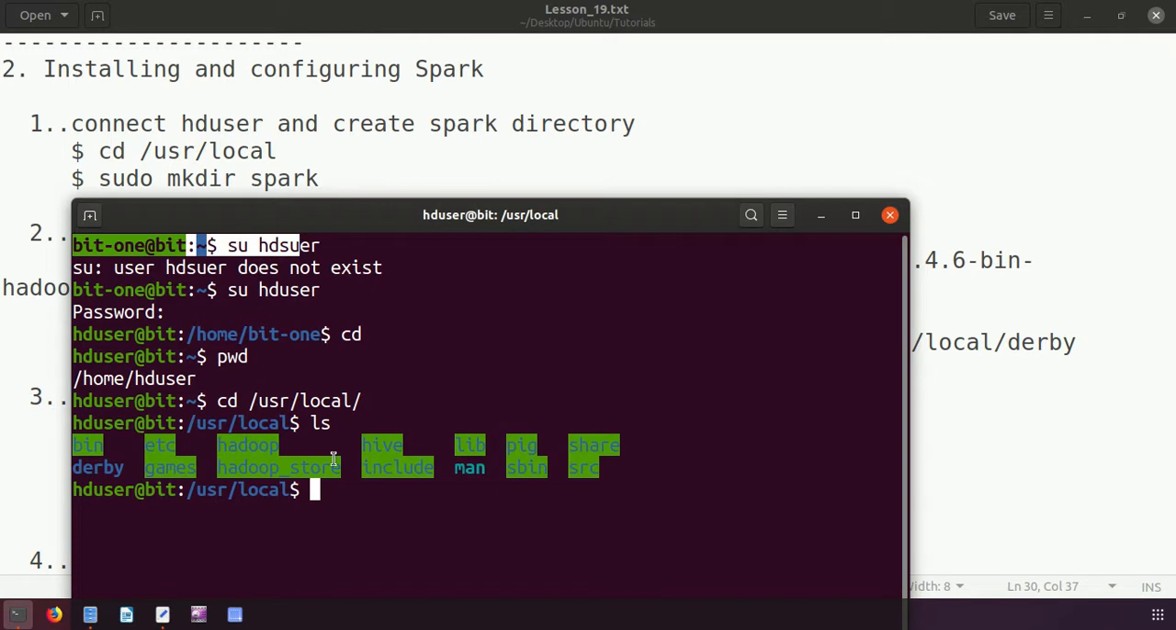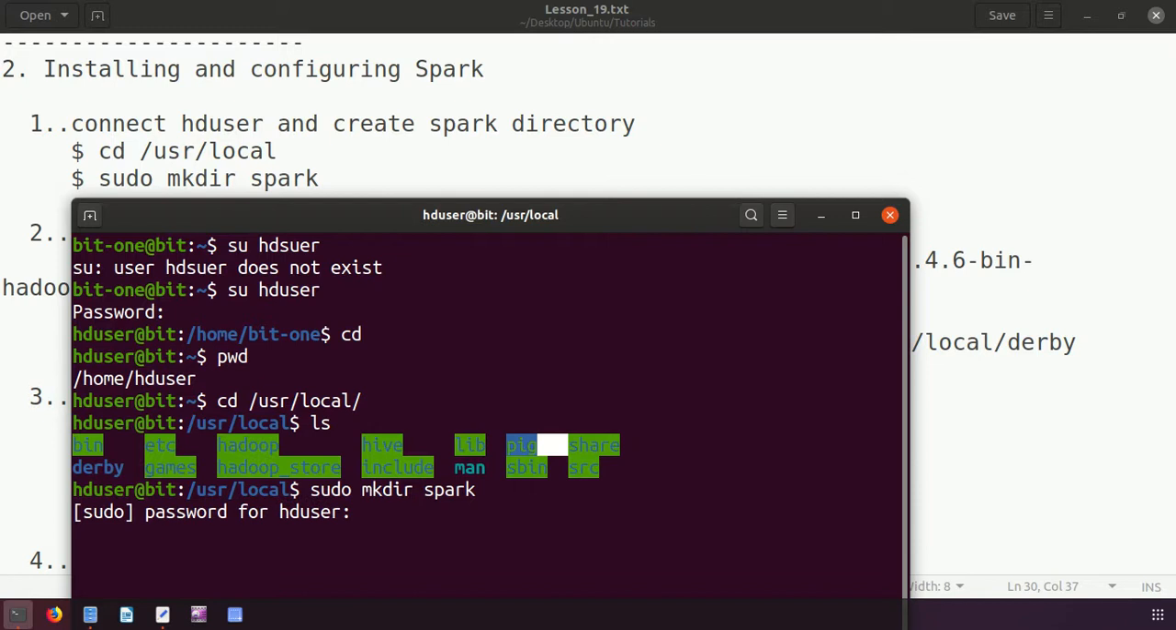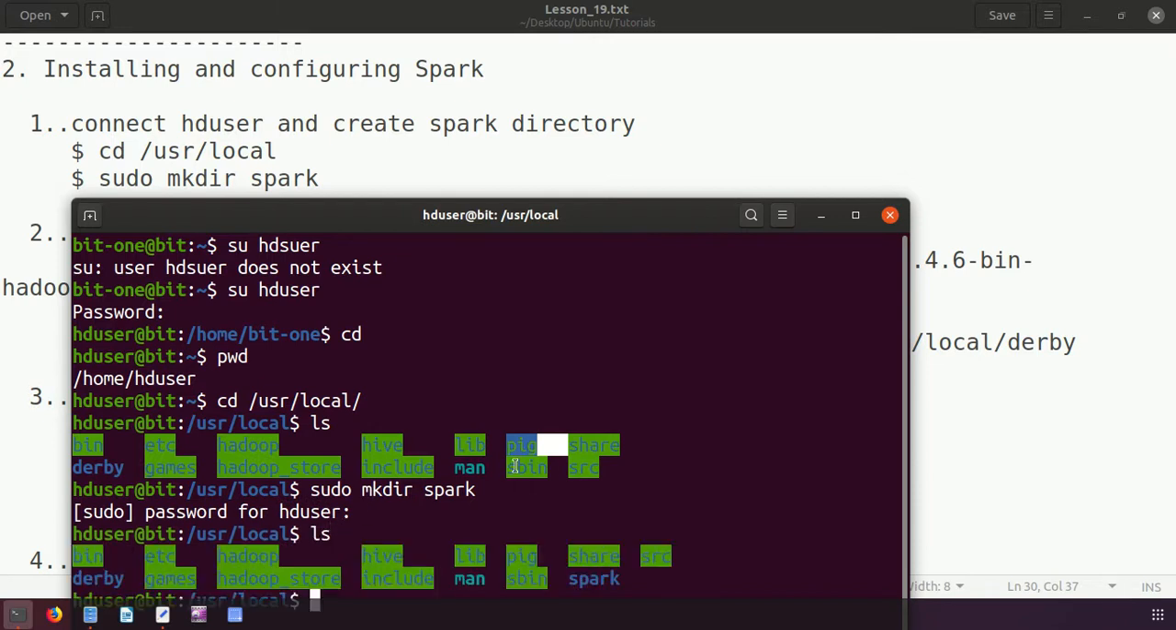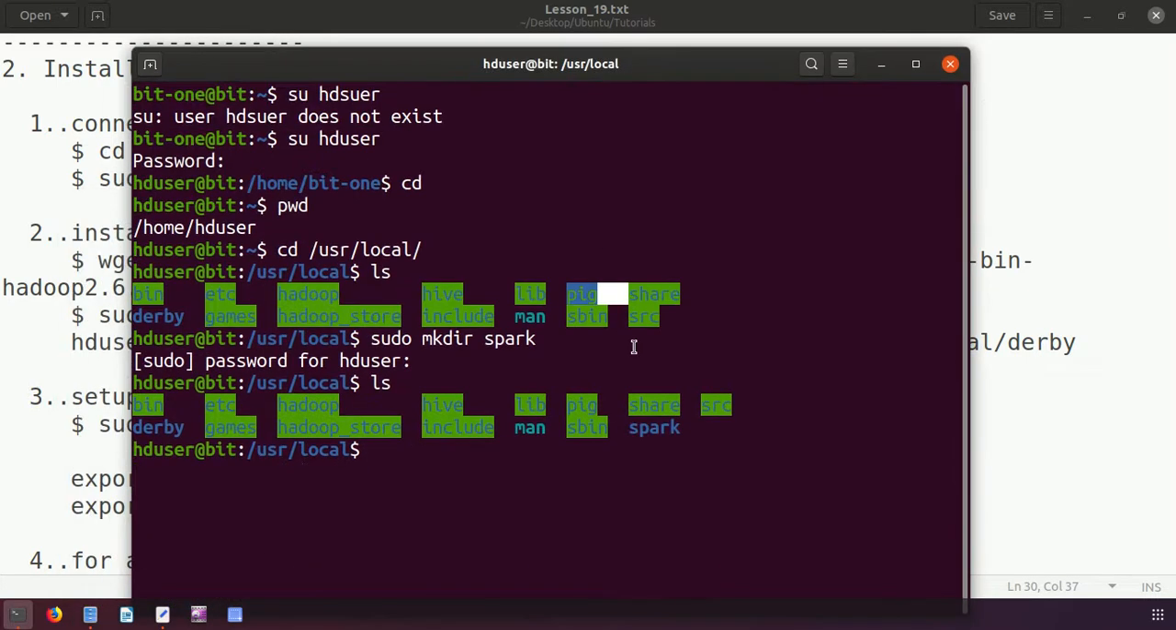See friends, I have already installed these things. Thrift is there, Hadoop is there, Hive is there, Pig is there. So in the same path, I have to create a new directory called Spark. How to do that? I'm using sudo mkdir, make directory, and the name I'm giving is Spark. So the password, yeah. Now a new directory is created called Spark, right?